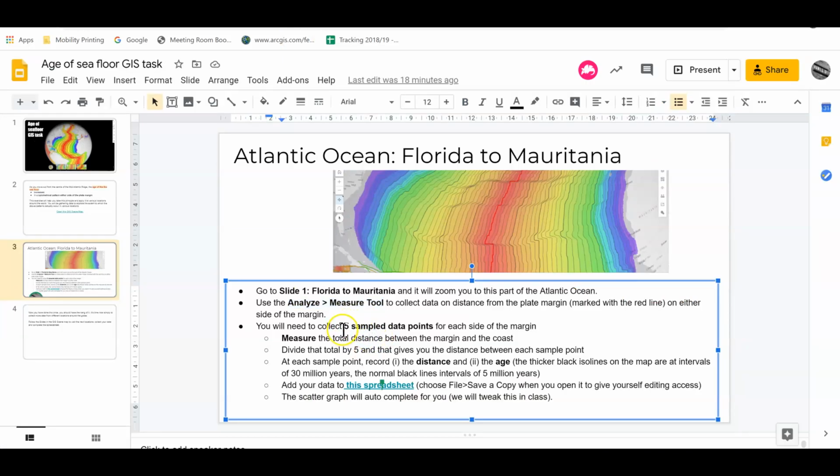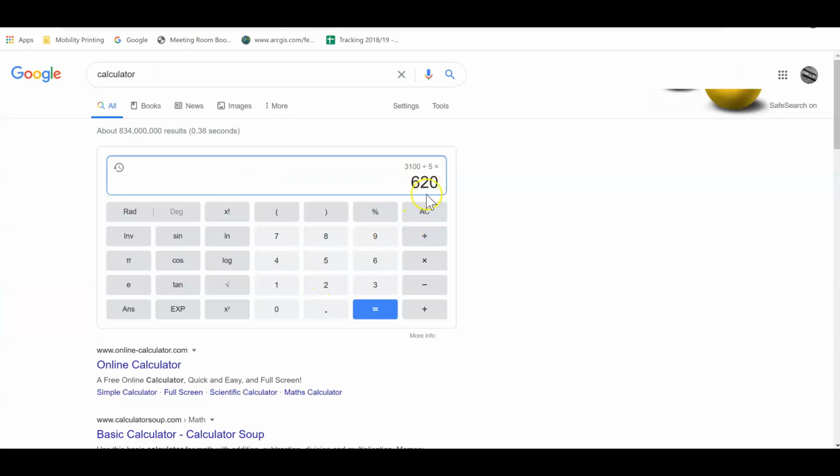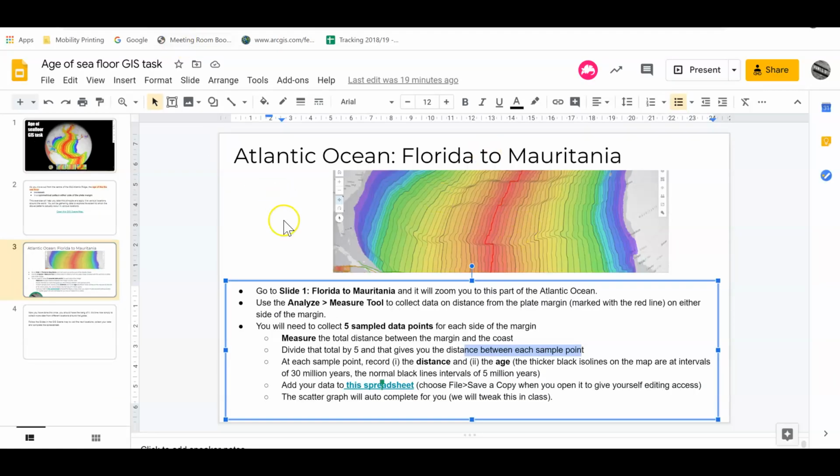We then need to take 5 sampled points for each side of the margin. So we measure the total distance like we have just done, and we divide that by 5 to give us the distance between each sample point. So we have said that's 3,000. If you need to use a calculator, you can do it in here. 3,000. Just in case your number is slightly more awkward. Of course, you're ahead of me in that. It's 600. So you've got to measure every 600 kilometers.